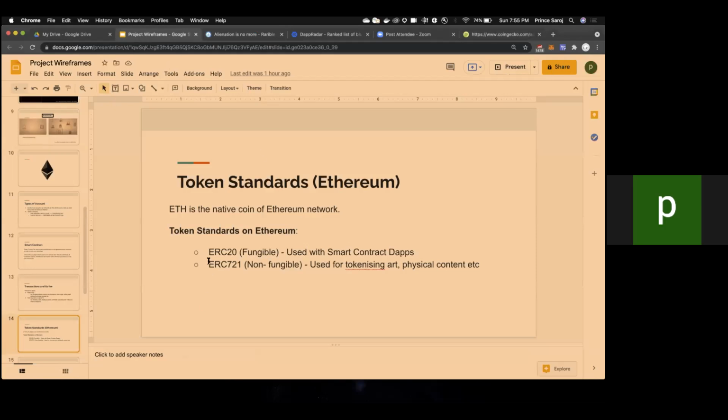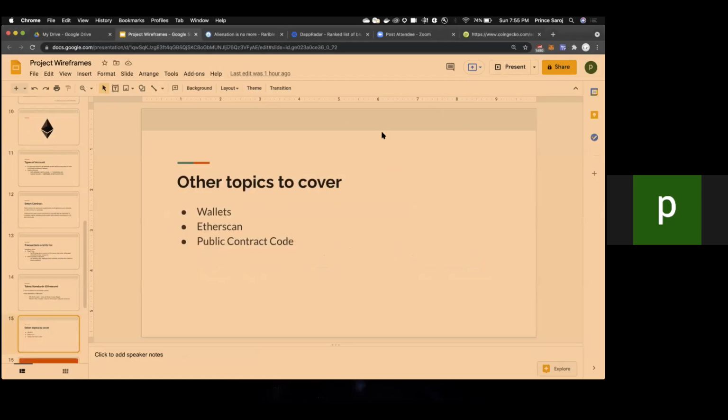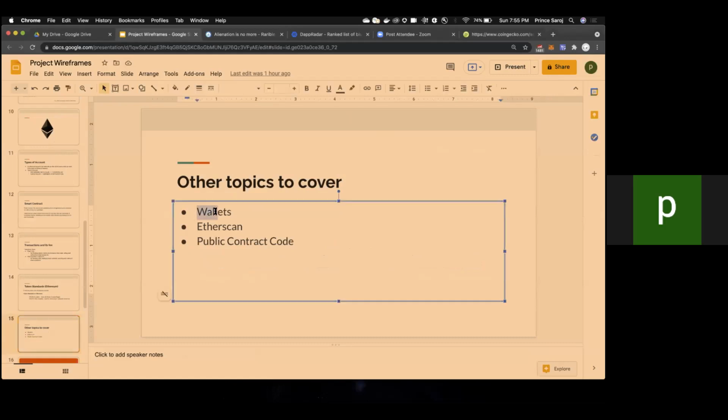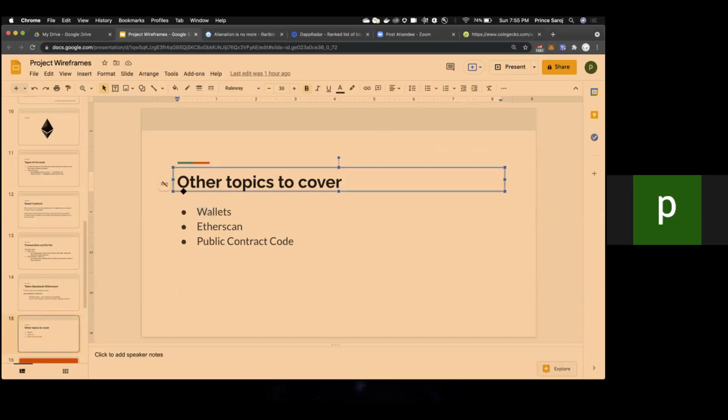I think we will mainly be focusing on ERC20 tokens currently, but if you are interested, we can take up an ERC721 session. This is a great thing to talk about. So this was about it. And yes, there are some other topics I needed to cover so that the demo will be clearer to everyone.